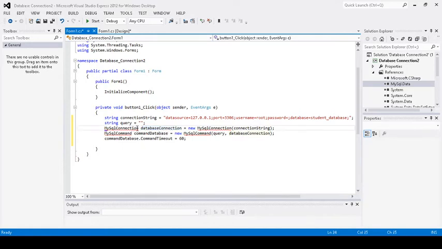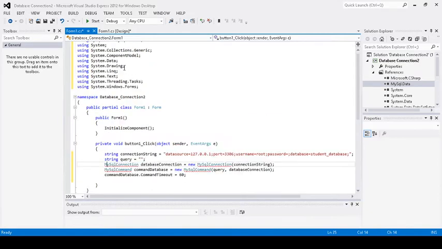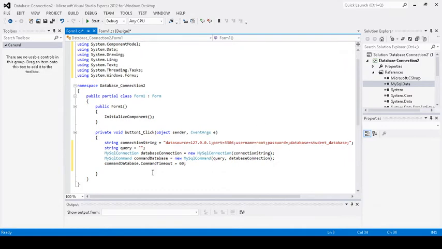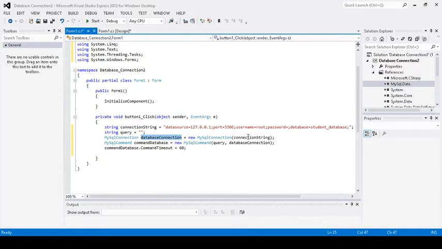So if you will notice, this is an error because we have to import or use the MySQL.Data.MySqlClient. So what I did is just hover your mouse here, click the down arrow, and then choose using MySql. So there you go. We have here the MySQL Data MySqlClient. Anyway, so there we created a database connection that is connected to the connection string. If you will notice, this is the connection string.